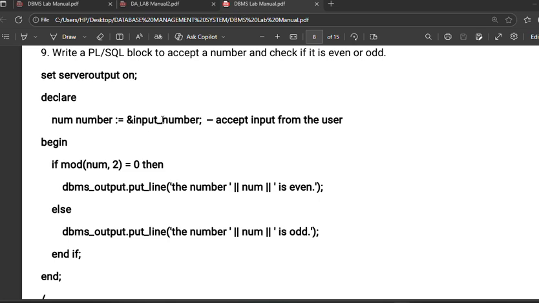And then there is an input number which accepts the input, like we say scanf in C language. So accept is input from the user. So that we have to give, this is just an explanation of whatever we have written here. So num is the variable which is of type number. That means it accepts only integers.